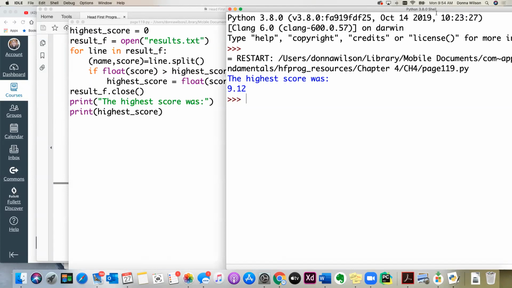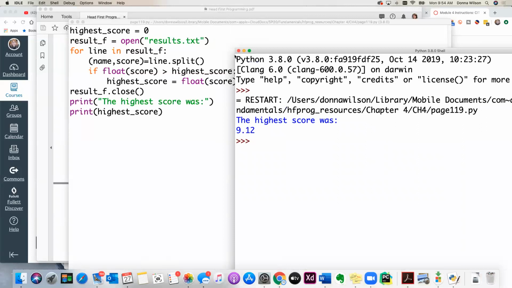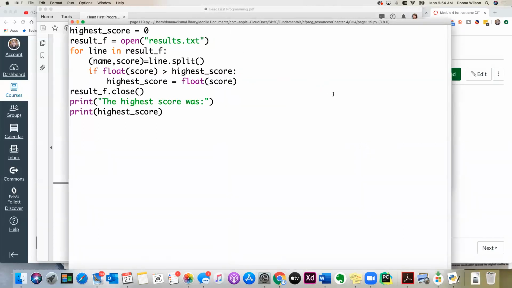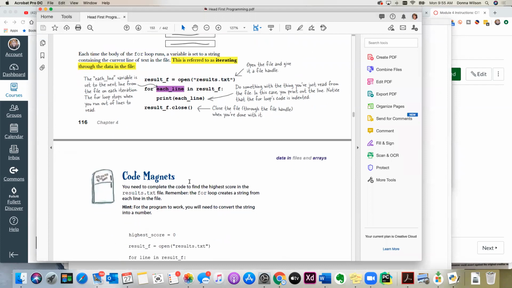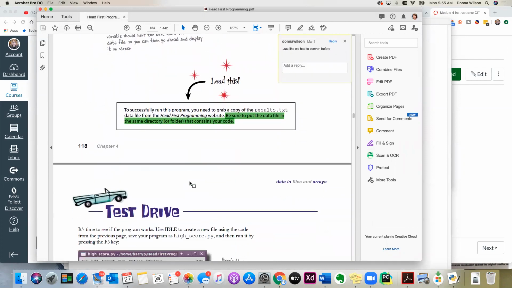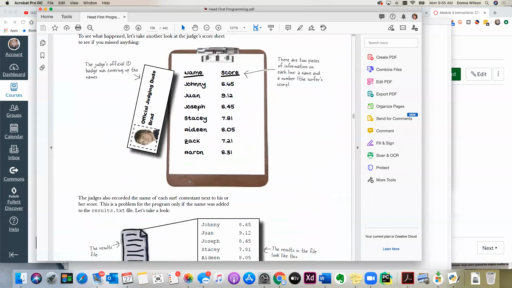So in what we're doing right now, we're not going to be able to attach the person because it takes working with something in Python that we're not going to get to this semester. So we're not actually going to figure out which person it is. We just got the highest score.